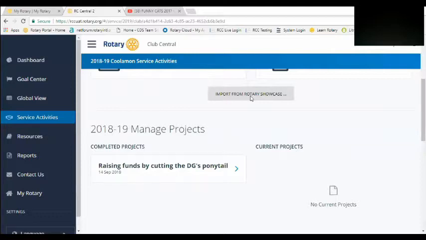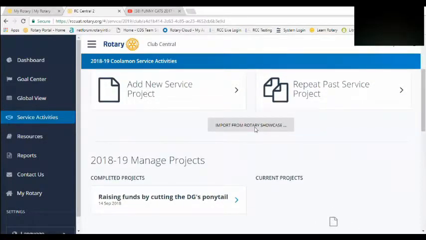The last thing I'd like to talk about in regards to service activities is Rotary Showcase. Rotary Showcase is a great resource where clubs have the ability to publicly show off and display their successful projects that they've run in their club. And this is great for a few reasons.